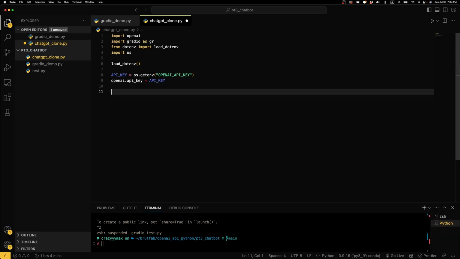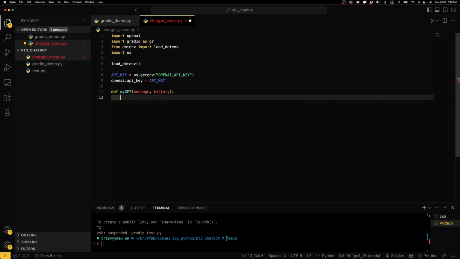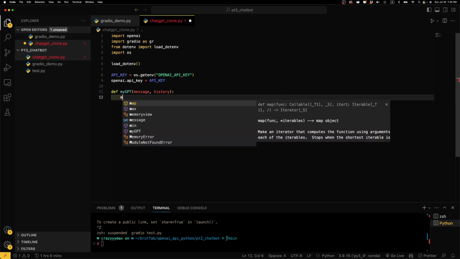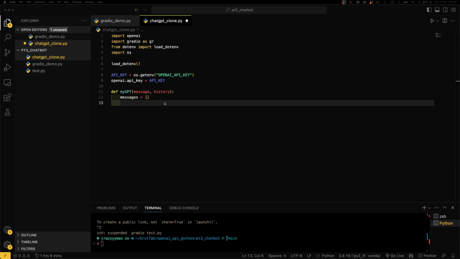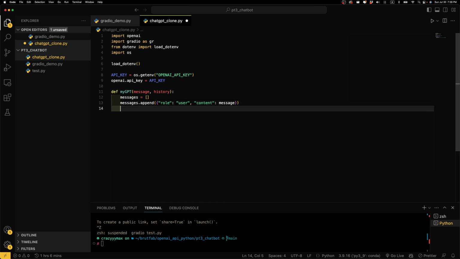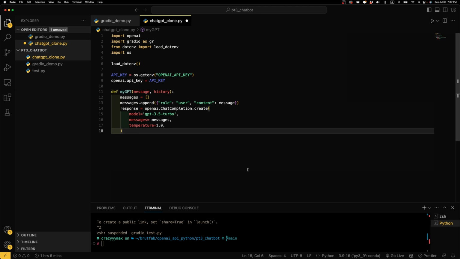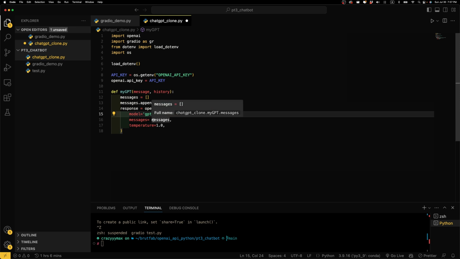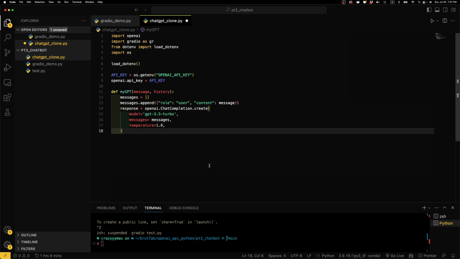Now, let's start to define our function. I'm going to call the function myGPT, and here we're going to take in message and the history. Inside of this function, we're going to make our API call. We're going to define the messages we're going to send as an empty list. Let's start off with just appending a user message. The content is the message which we'll be asking later. Now let's define the response and use the chat completion API like so. So here we're using the model GPT 3.5 Turbo again. And for the messages, we're going to pass in the message list. And for the temperature, we're going to use 1.0.